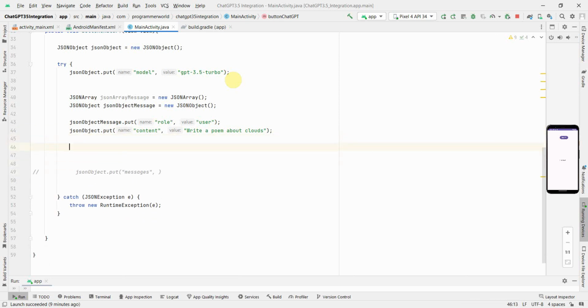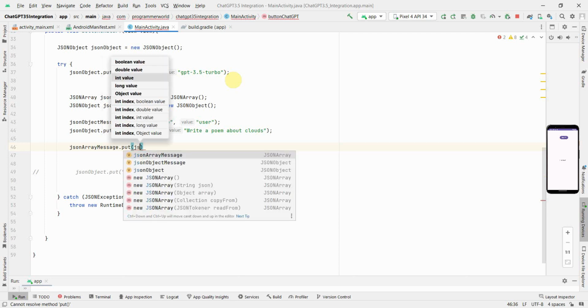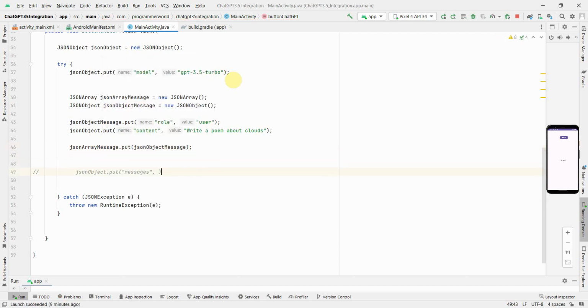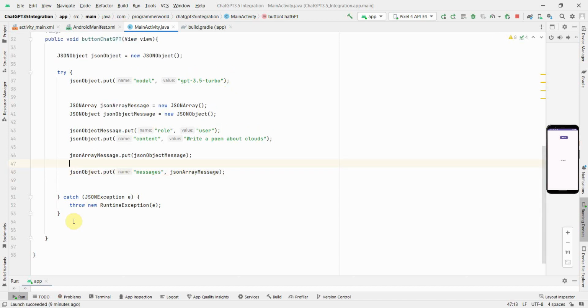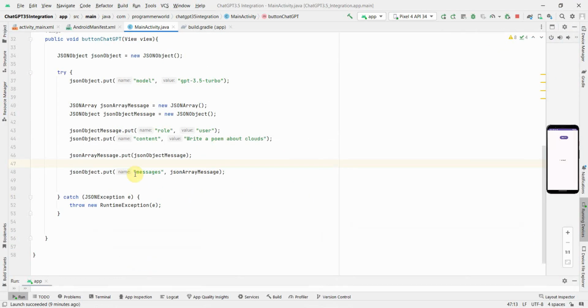So I think once it's created, I don't need this line 48 anymore. I'll just remove it, and then I'll add it in that JSON array message dot put, and I can put this JSON object as an array, and this array message I can put in this line over here, JSON array message. Perfect. So this is how we can structure what they have defined over here. You can also write it in a string form, but I find this a better approach.